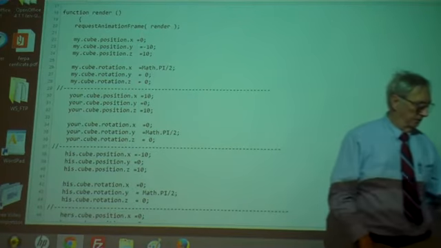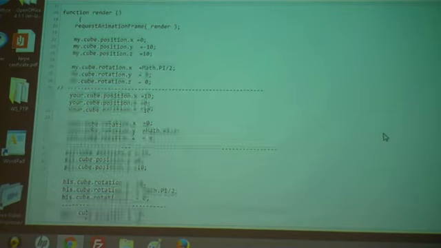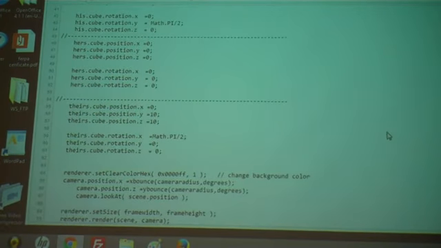That's just your own consumption, and it doesn't affect the program in any way. So let's go to hers and theirs. There it is right there. Hers and theirs. These are the last two.